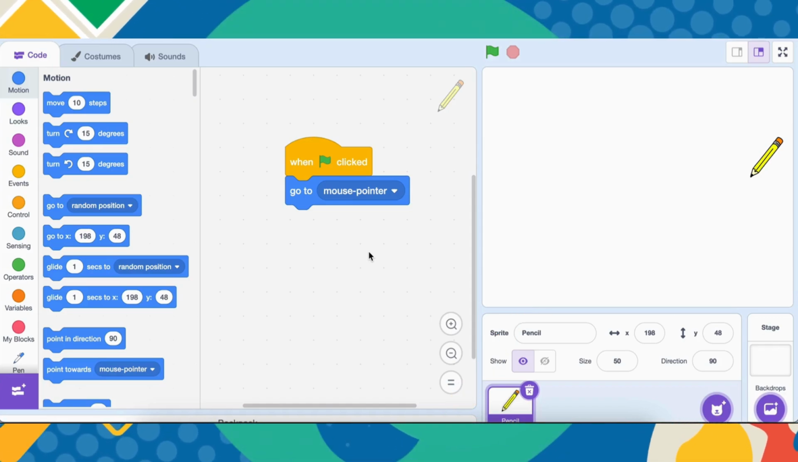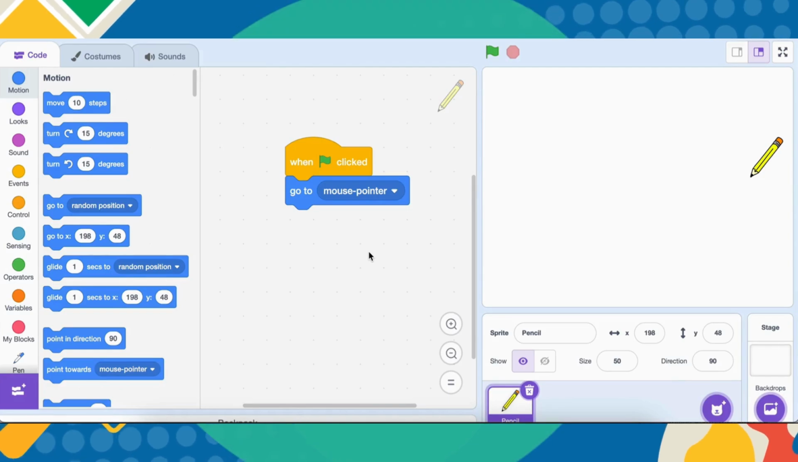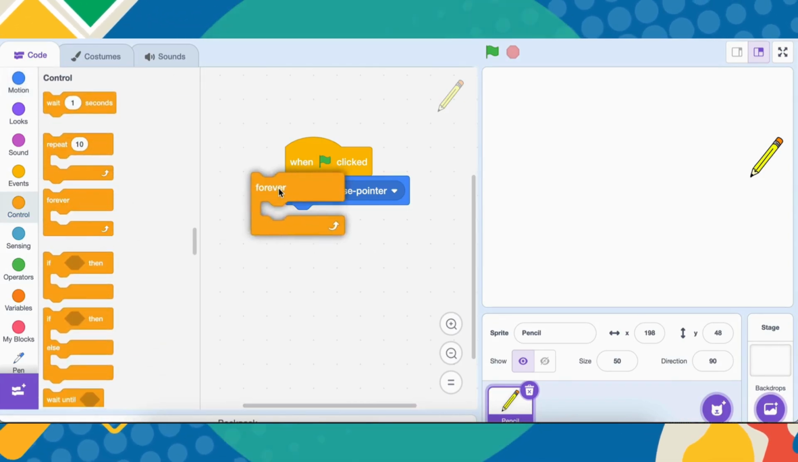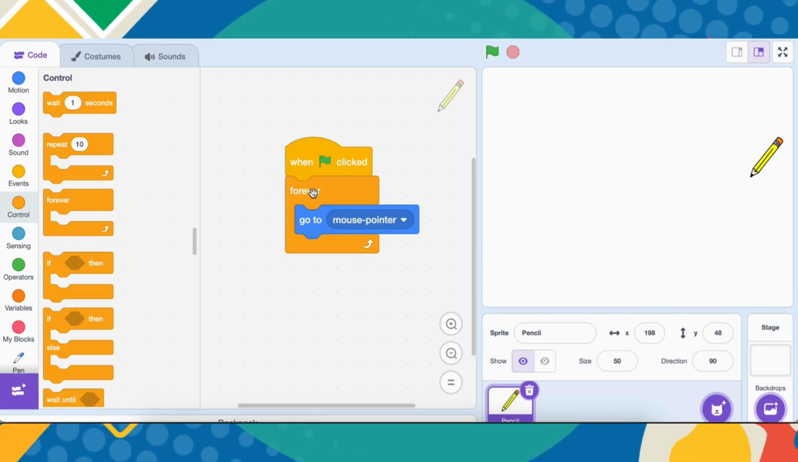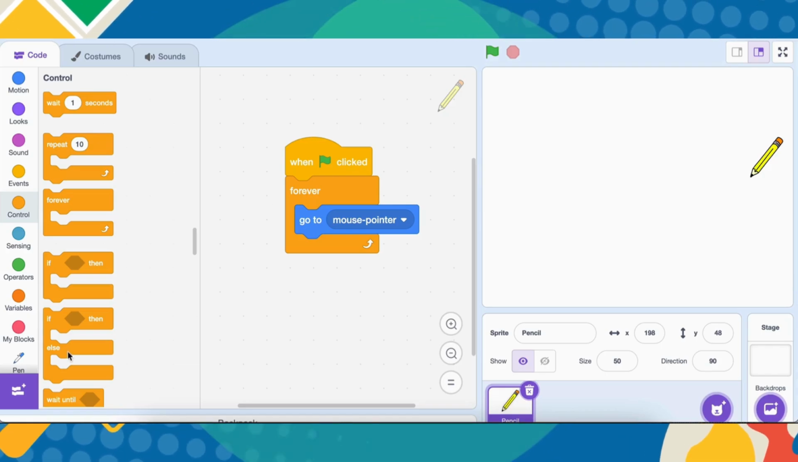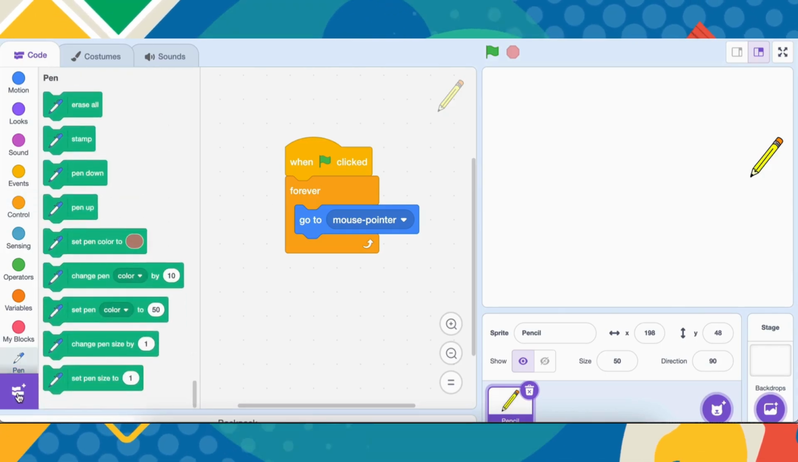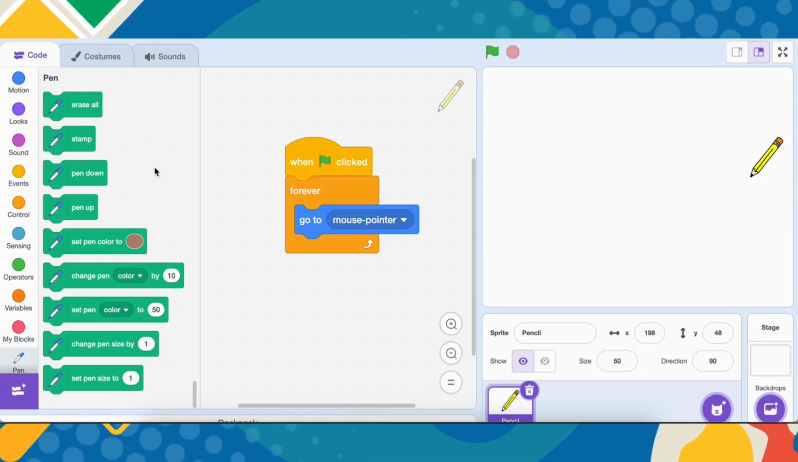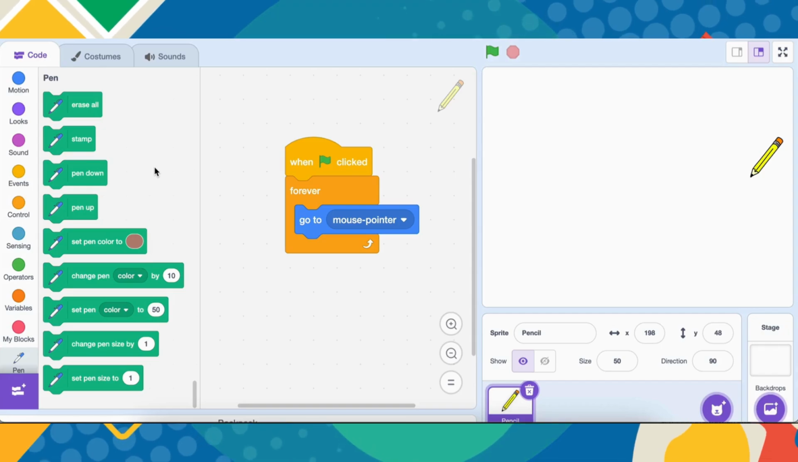To keep our pencil following the mouse, go to the Control category and drag out the Forever loop. Place it under the When Green Flag Clicked block and put the Go to Mouse Pointer block inside the Forever loop. Add the extension. On the bottom left, click the blue Extensions button and select Pen from the list. Now we'll have a new set of blocks called Pen at the very bottom.